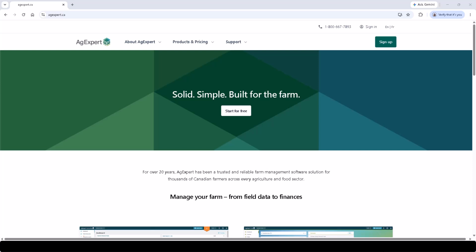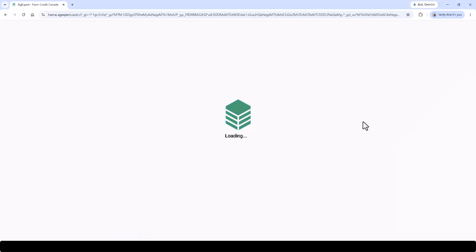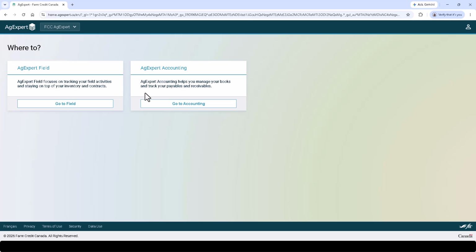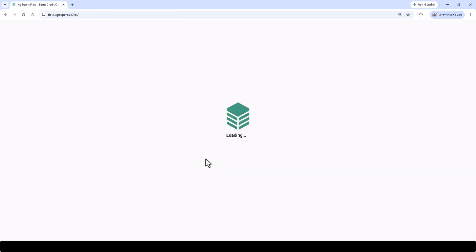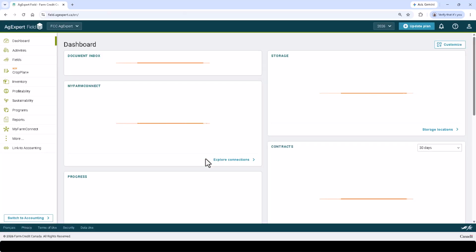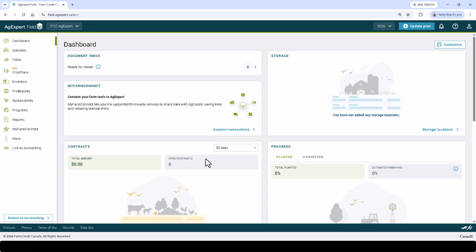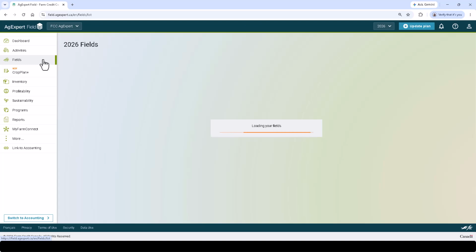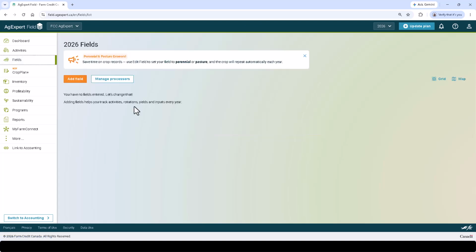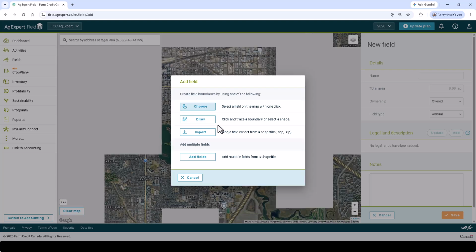After signing up for an account by visiting agexpert.ca, log into your account and go to AgExpert Field. From the dashboard, click Fields on the left. The first step is to start adding the fields for your operation. Click Add Field. There are 5 ways to add fields.